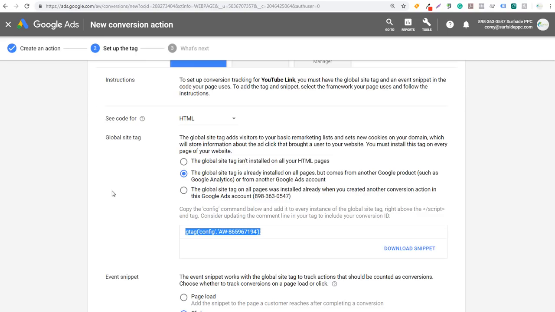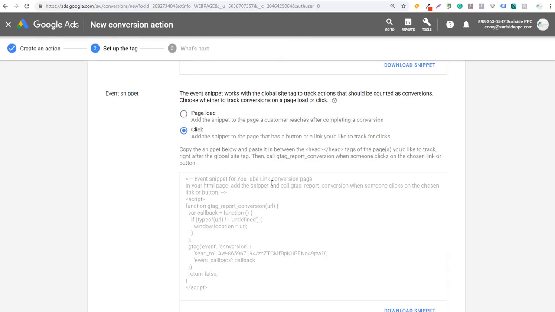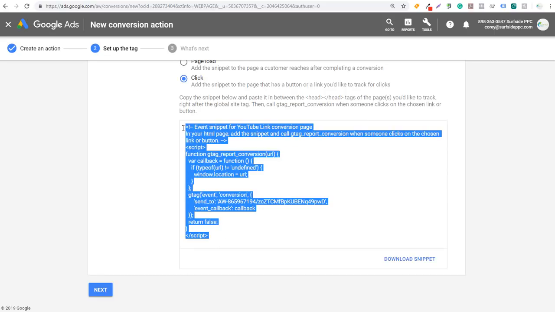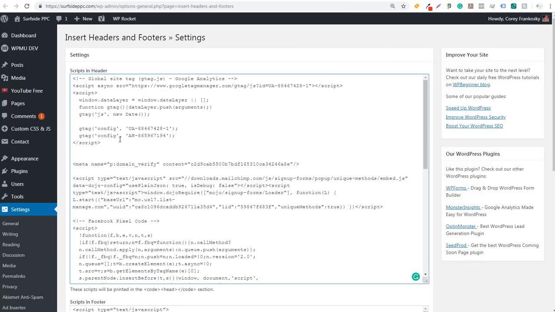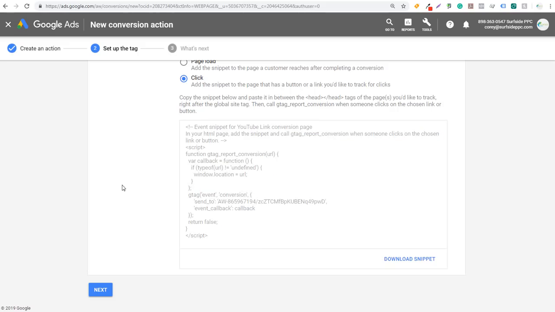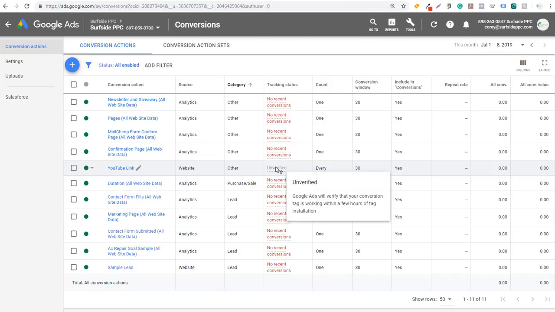So now we're going to come back over here. The next thing you need to do, under click, it's going to say event snippet for YouTube link conversion page. All you need to do is add this site wide. So we can take this, copy it, come back to insert headers and footers and enter it right below there. So it's going to be our event snippet for YouTube link conversion page. Now we're one step away from being able to track every time someone clicks on specific links on our website. We have this site wide right here. So we're going to come back over here and click on next. Okay, so you can see here, YouTube link. Right now it's unverified. So there's one more step that we need to do before we can get started with using this.